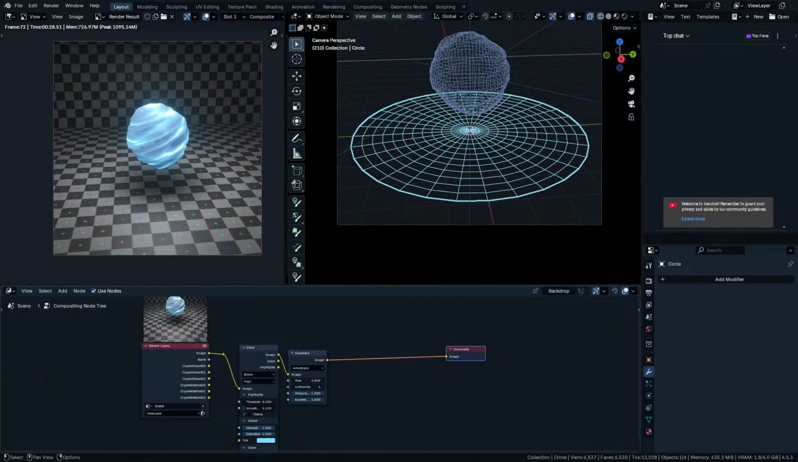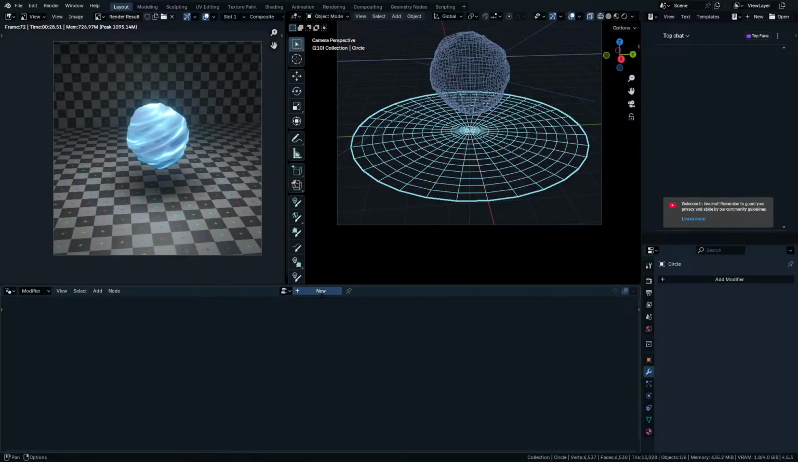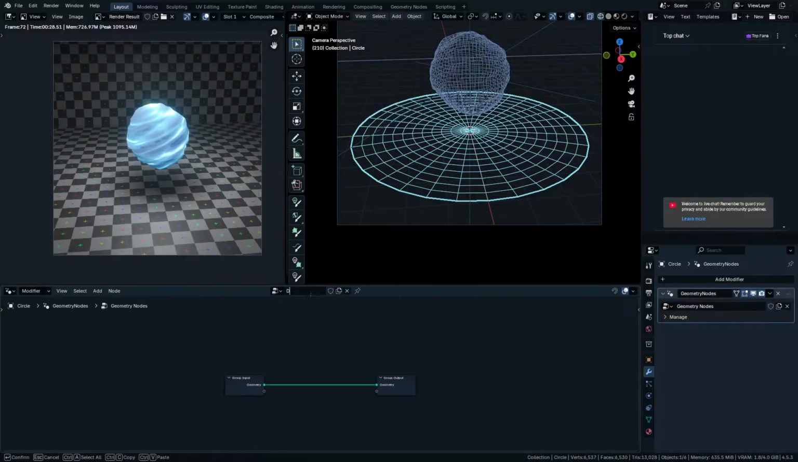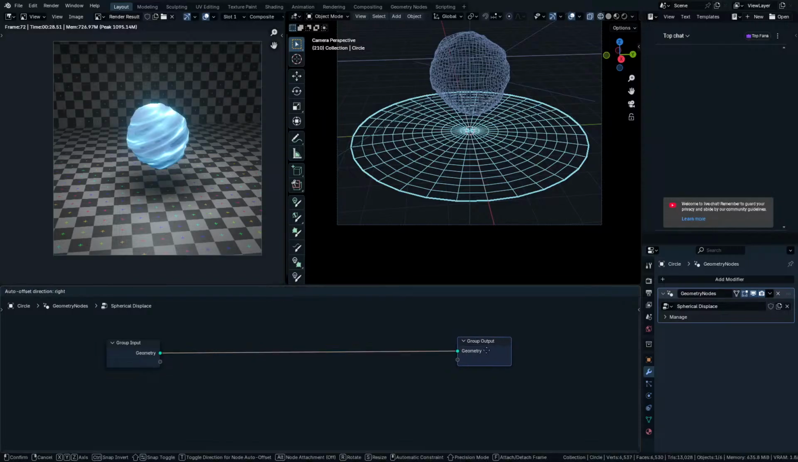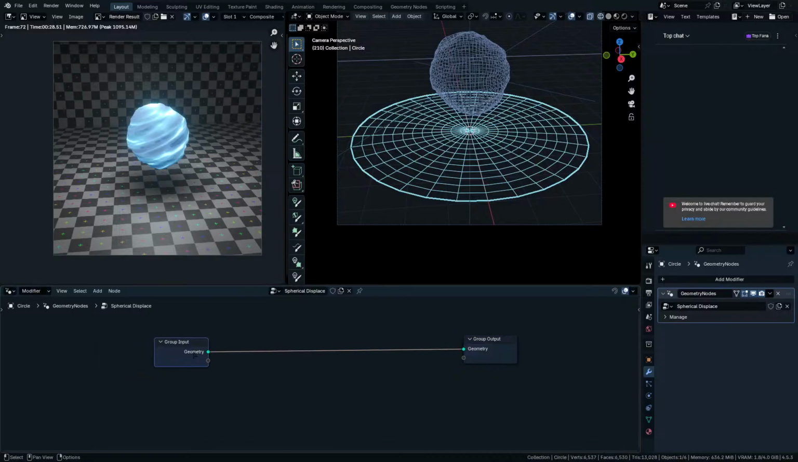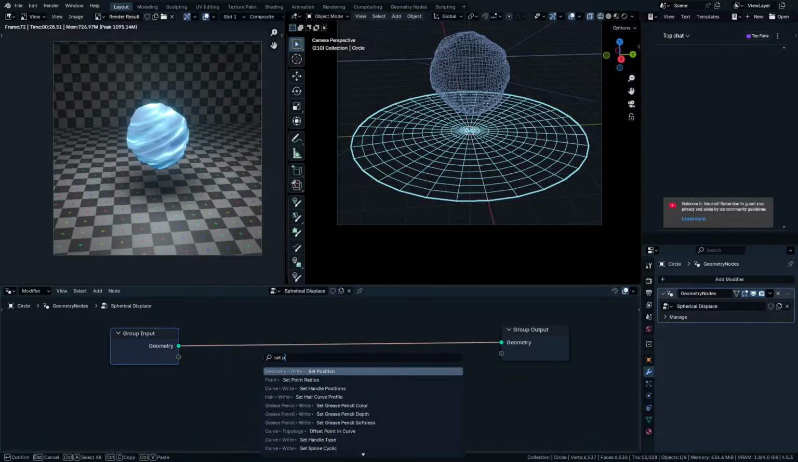And after that, I'm just going to go to geometry nodes. And let's do displace. Let's do spherical displace. Like that. That would be perfect. And what I'm going to do is actually do set position.